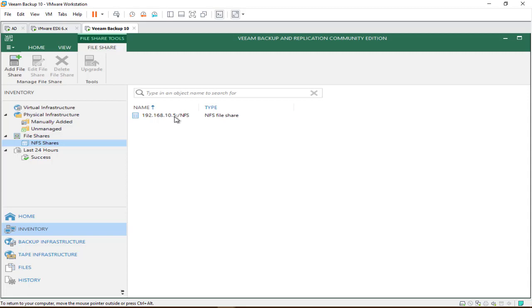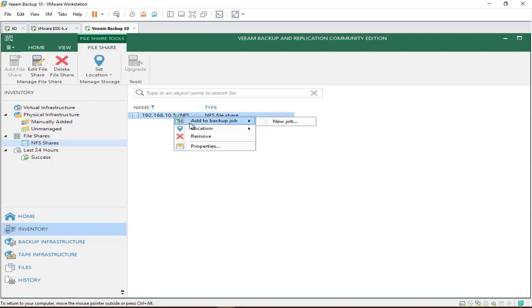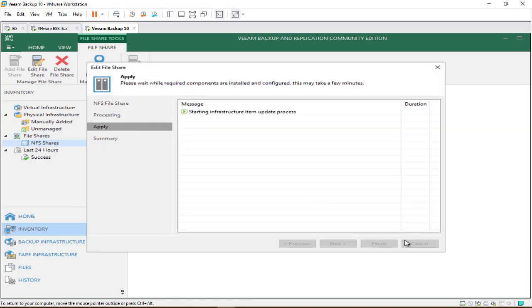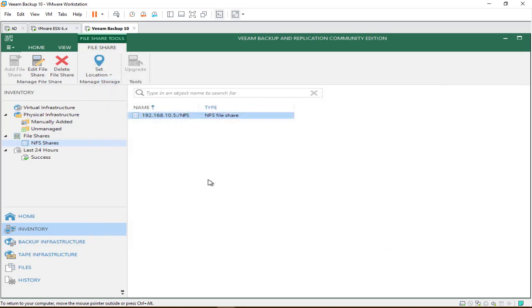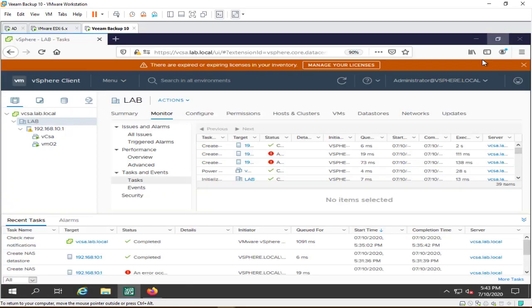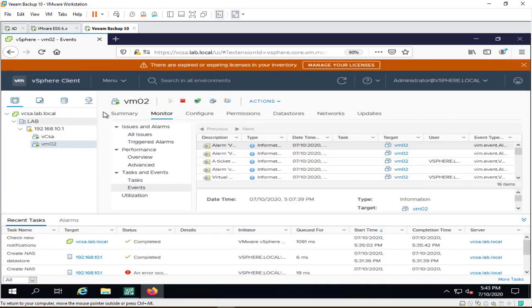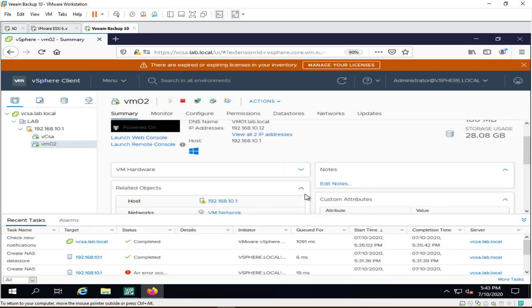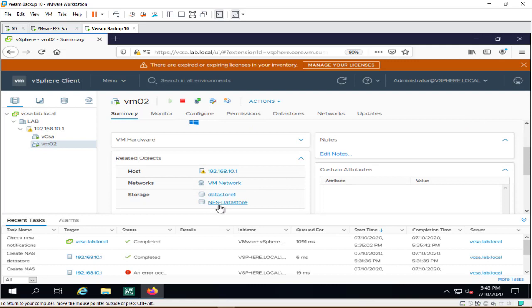Now we have the NFS share here. You can right click and add it to a new job, or you can choose properties and change the options. So here, as I said before, in our vSphere, we have VM02 in the NFS data store. That's great.